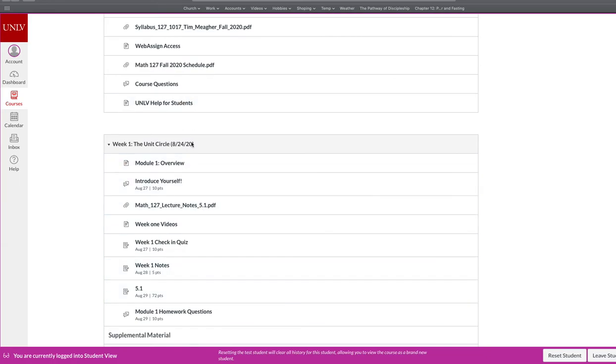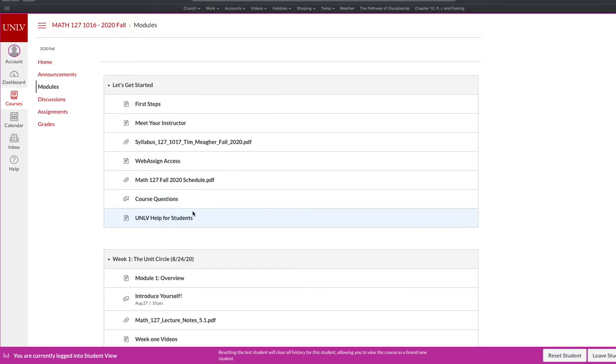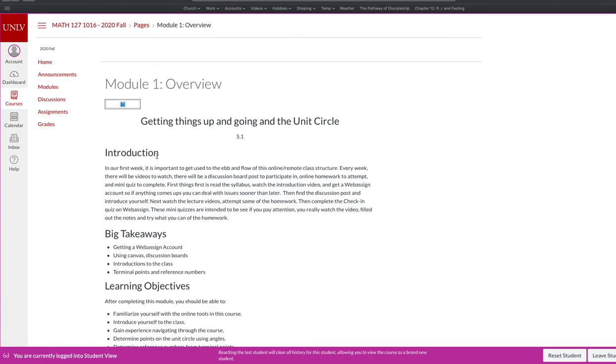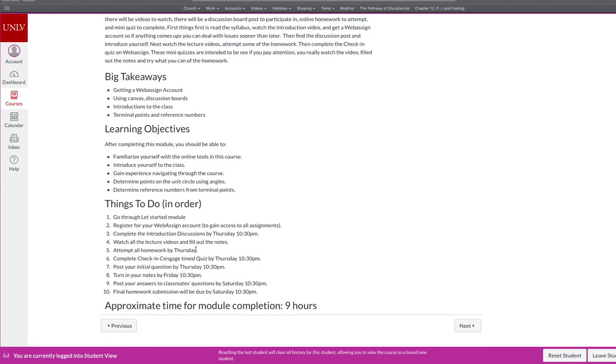In fact, let me explain what's going on, then we'll go back to the syllabus. Every week you're going to see a little overview. You click on the overview, it tells you what to do in what order. Here's what we're going over. Here's a little introductory paragraph, the big takeaways, the learning objectives. And then I make for you every week a list of things to do in order by what time.